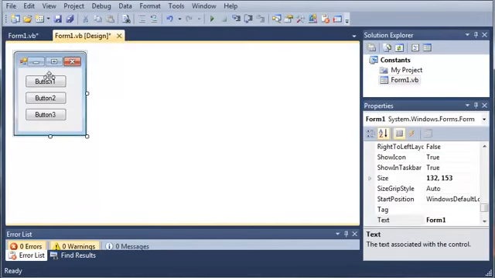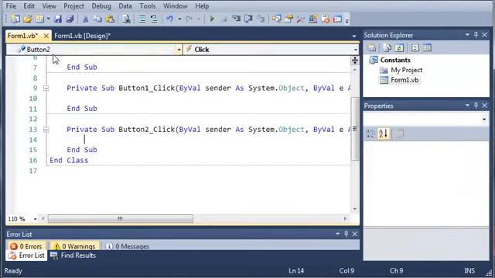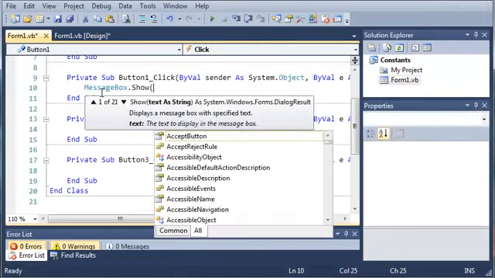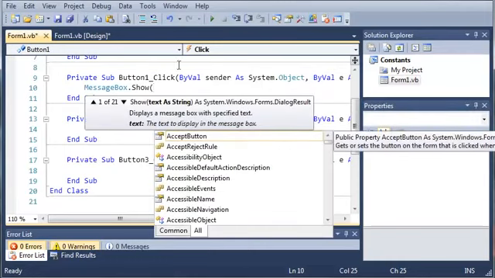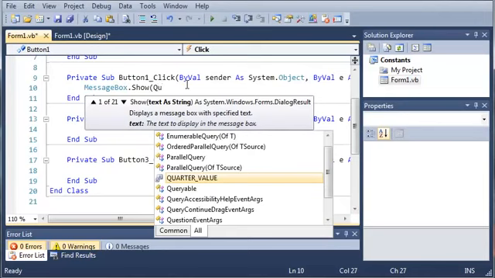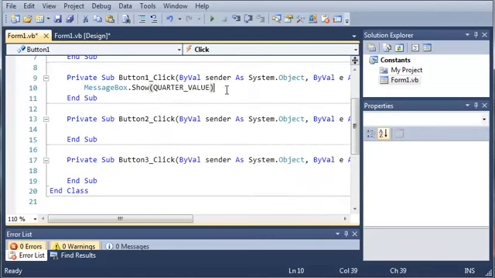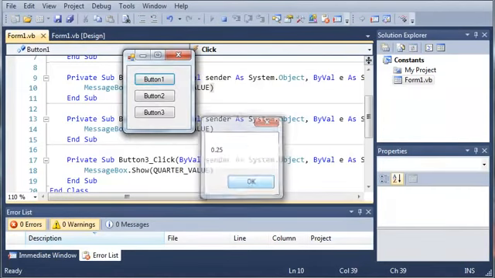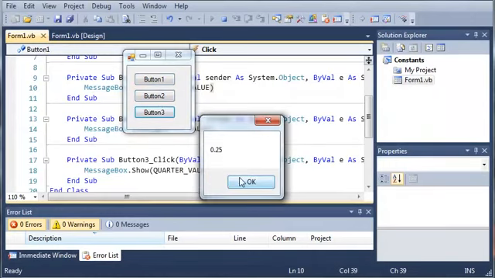Now if we go into our form1.vb design, double click on button 1, button 2, and button 3, we can type messagebox.show, and then type our variable in there, which is quarter value, and we can do that 3 times. You can see that if we run this, quarter value is always the same: 0.25, 0.25, and 0.25.